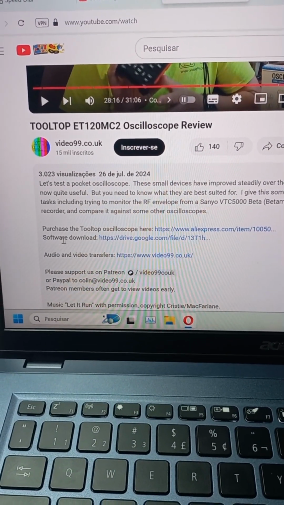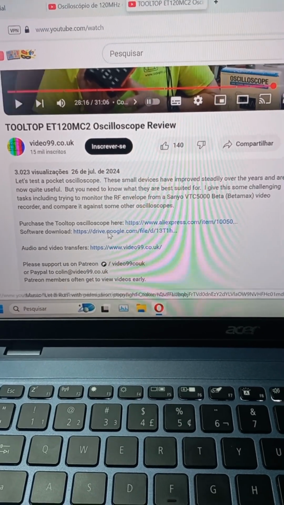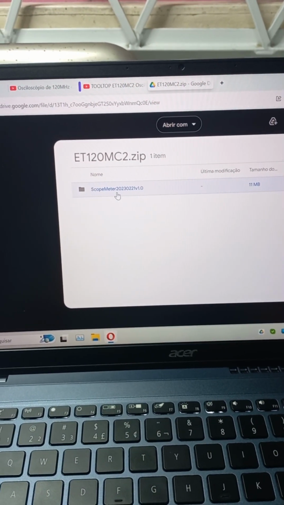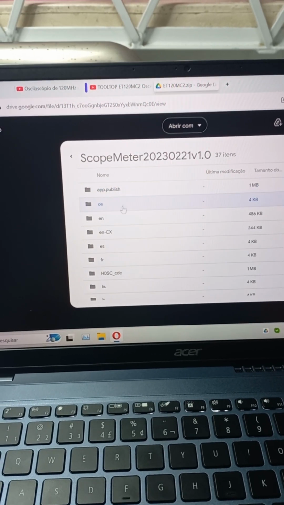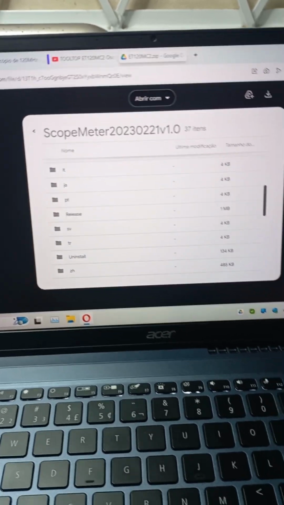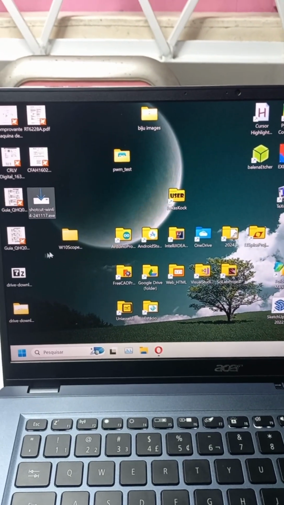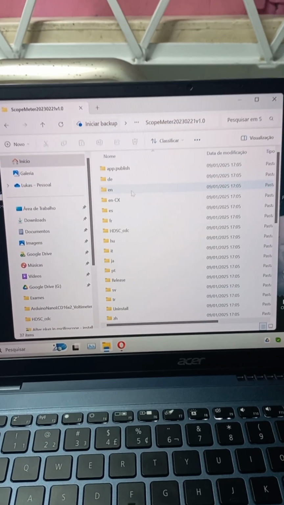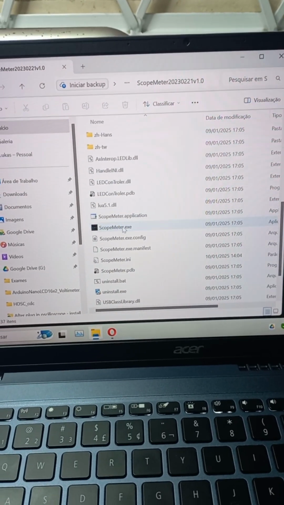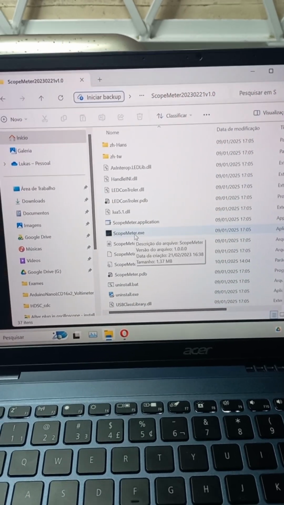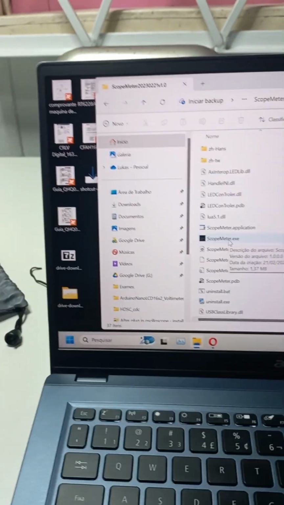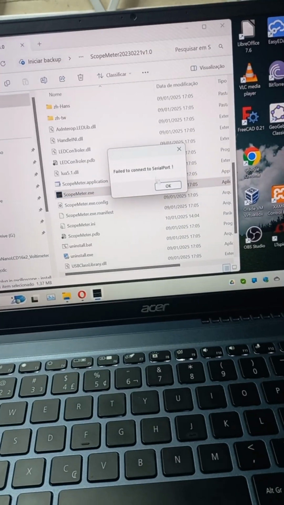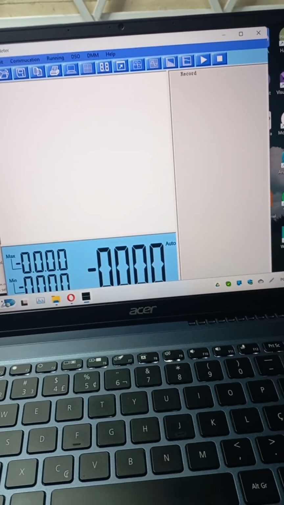And here it says software download, and when you click on this link, it takes you to a web page for this scope meter, which I have downloaded, and I have it on my computer here. It's this folder right here, and it comes with a bunch of folders, and it comes with this scope meter exe file. So the program runs. If I double click it, it runs. It says fail connect to port.